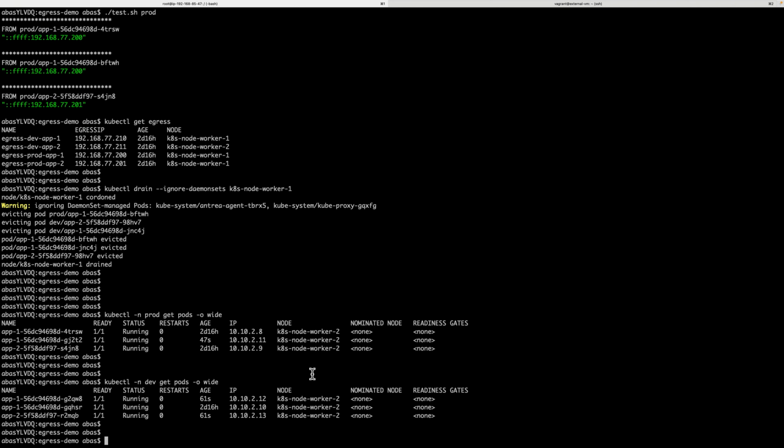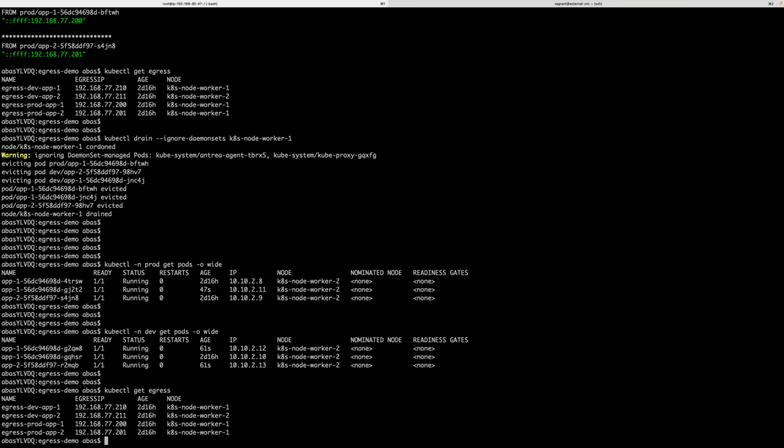Okay, perfect. So everything is on node worker 2. From an egress perspective, nothing has changed, right? Because the node has just been drained. It has not been killed, not been destroyed. And so the egress failover mechanism built into Antrea has not kicked in yet.